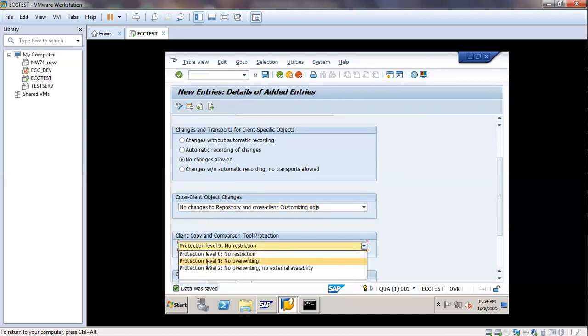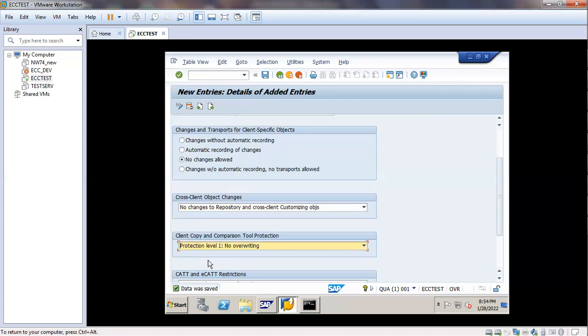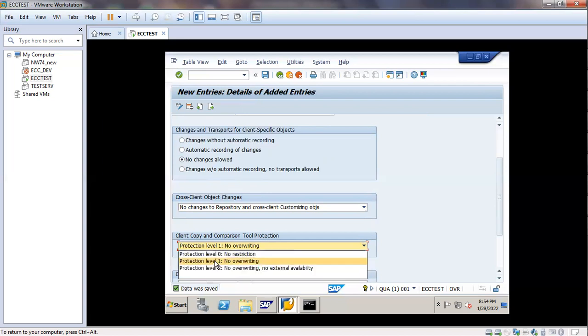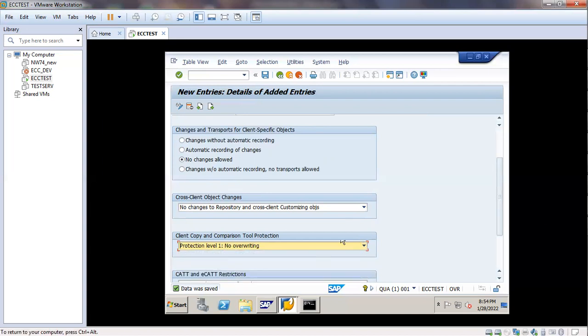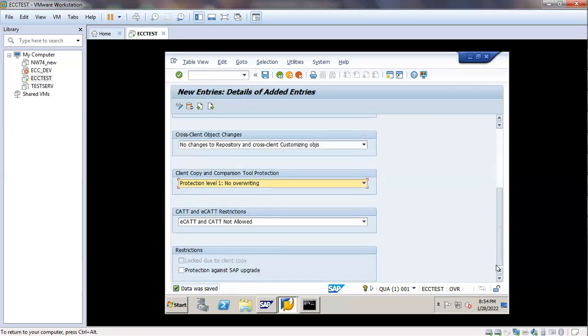Now here, no overwriting. It means you cannot overwrite your own data. You have to keep the setting as 0, 1 only. If somebody wants to overwrite, it will say, client, don't overwrite data. If you want to overwrite, make a transport and come. With a transport you can overwrite, but directly no. I'll put all production servers as one only, always.